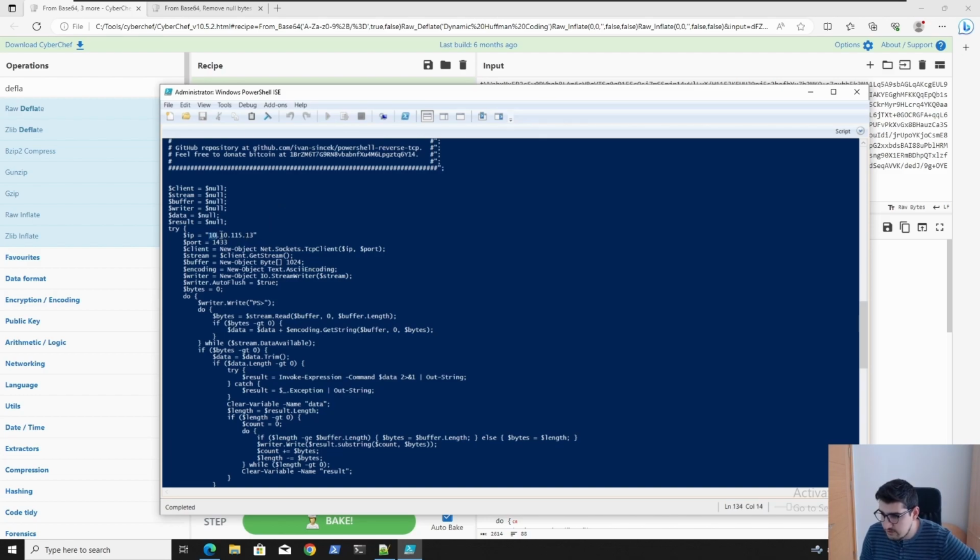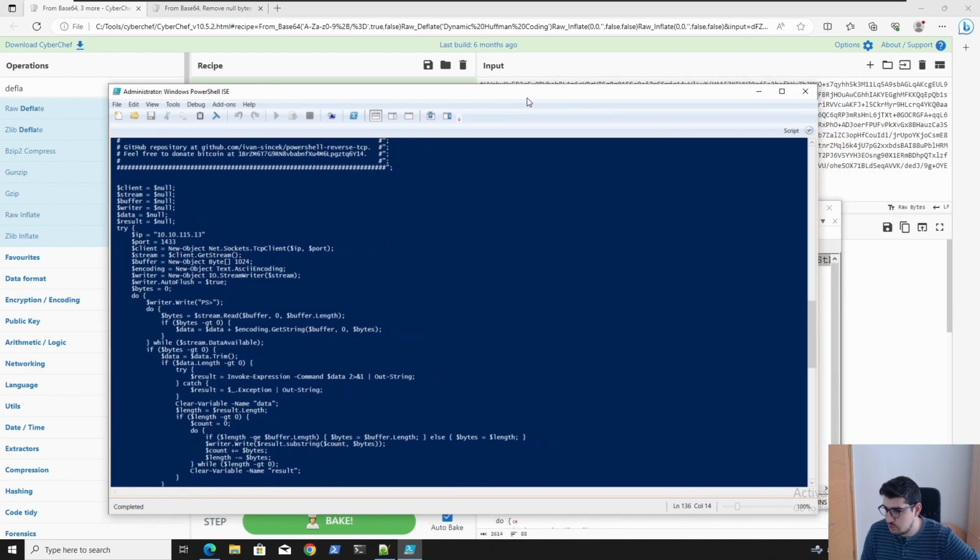In here, you can see that there's the IP address 10.10.115.13 and the port number, which is 1433. So this was the first example. Let's look at the second example.